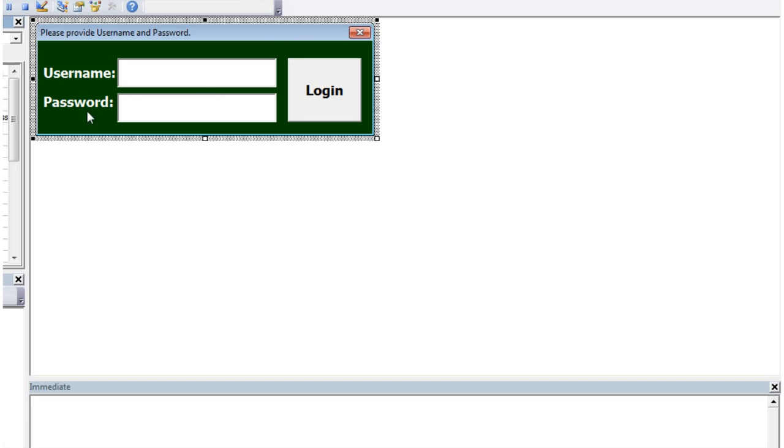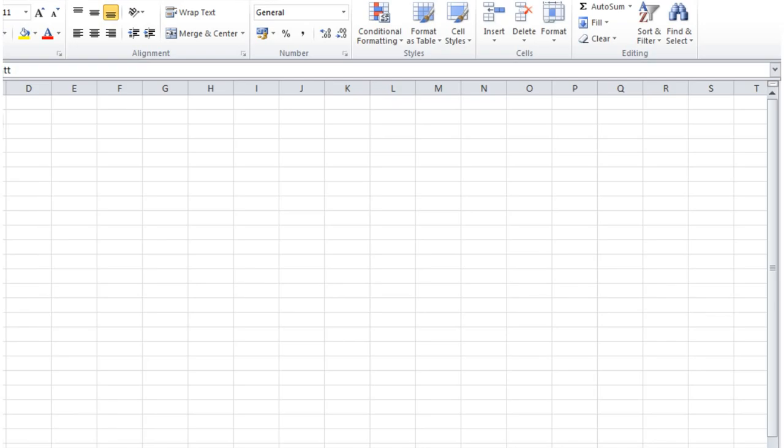So you can actually make it quite a powerful locking screen with user logins into your spreadsheet, which is quite useful, because then you can also record who's in it as well.